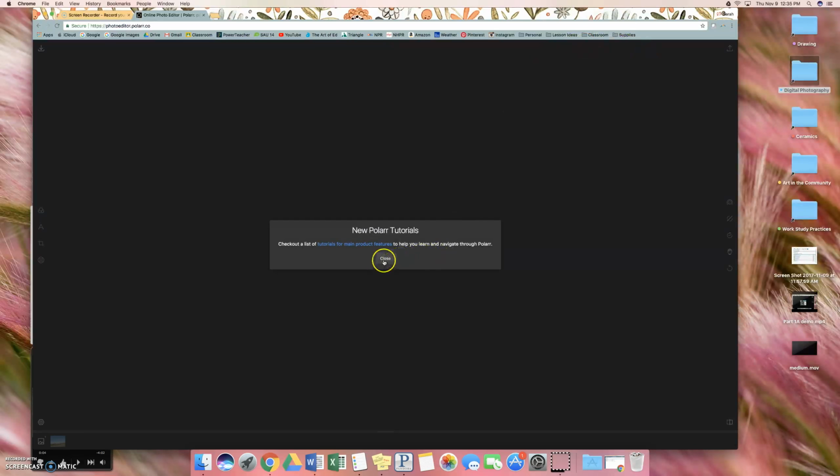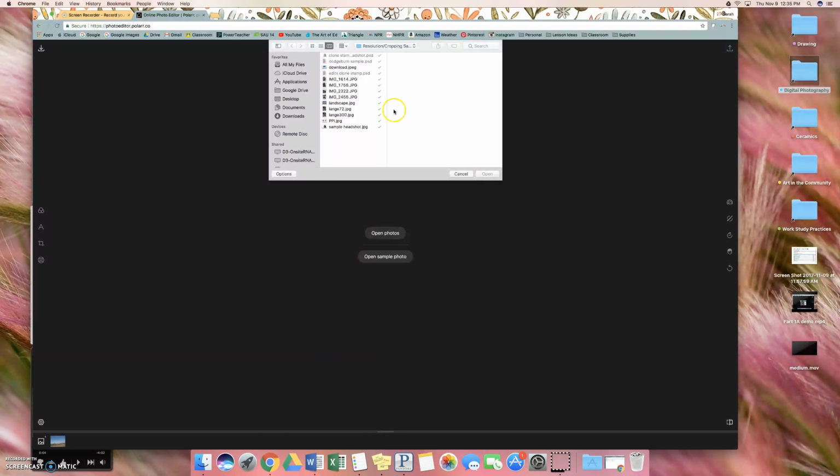Okay. The first time you log in, you might be prompted to go through a tutorial, which is fine. You can definitely do it, but you can skip that. You're really just using this program to edit the pictures and look at how to adjust things like brightness, contrast, all of that stuff. So you're first going to need to open the picture that you want to use.